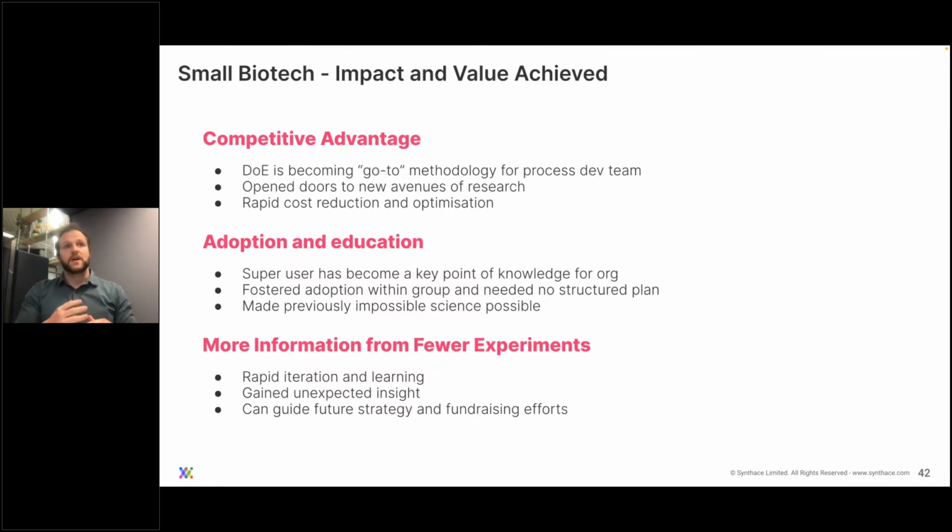So I also want to walk through a little bit here the value that they've achieved, because again, there's some commonality here. One is that they were able to implement DOE quite successfully, and they're starting now to see it become more widely used. It's also opened up different avenues of research and of scientific interest that maybe wouldn't have been considered before. And when you're a small company, this can be a really key competitive advantage, building your presence in the market and having that edge on the competition.